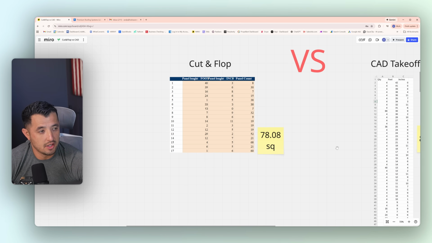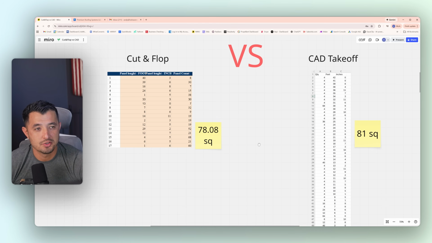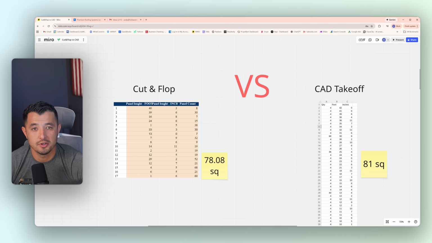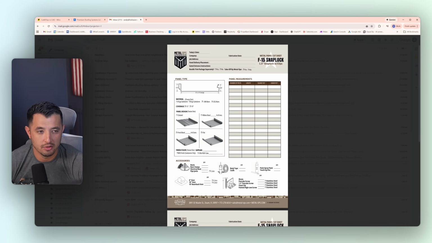I've got installers that, if we send them to a job with this kind of takeoff, this kind of panel breakdown in the driveway, they'd probably want to go home because it's just headaches. It's a lot of sorting through panels. There's a lot that can go wrong. So I just wanted to start with that, because the first step of the cut sheet is how many panels do I need and how long do they need to be.